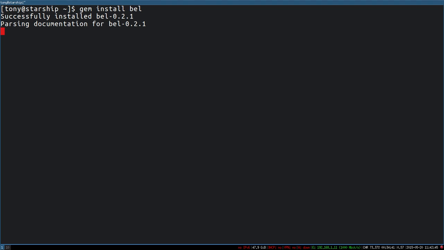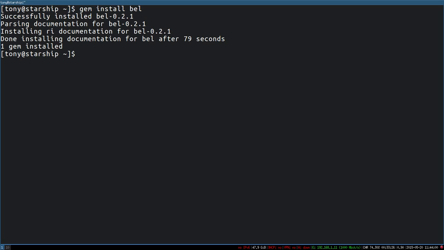This piece takes a little bit of time on the 0.2.1 version, so I will skip ahead until it is complete. Okay, now the gem has been installed and the documentation has been built, and it took about a minute and a half or so.